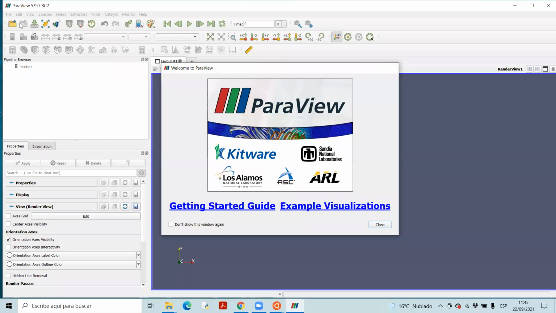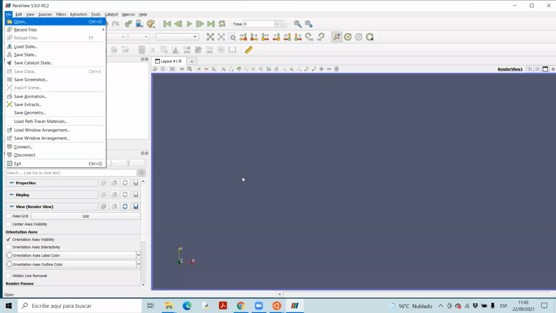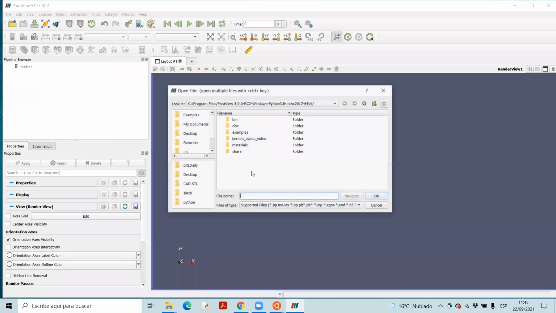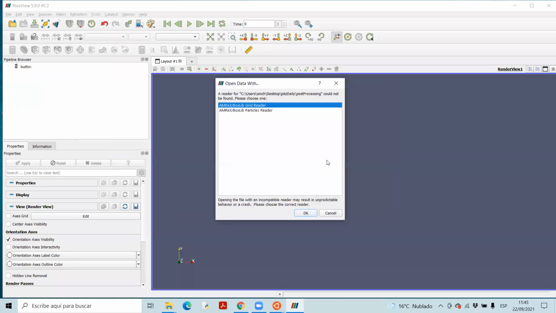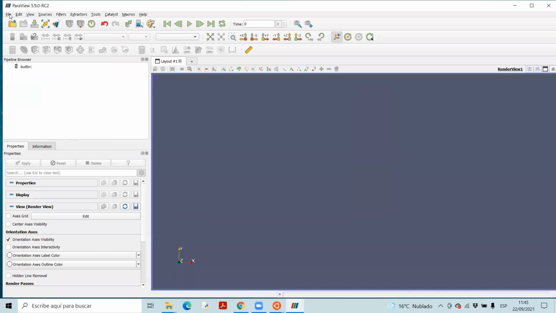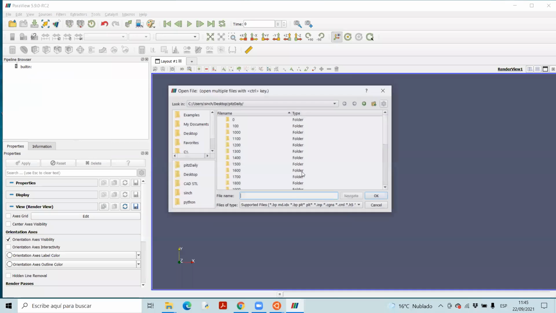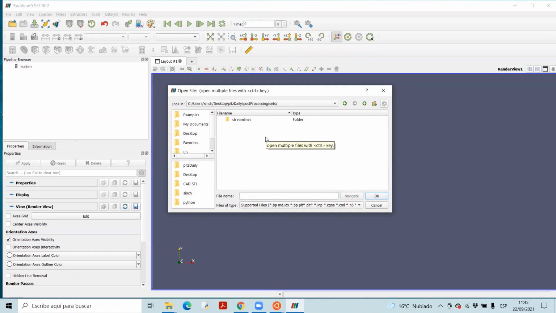In the case directory, there is a folder named postProcessing. Just go directly to that folder. No need, just cancel it. Close it, cancel the file dialog, open, and go to postProcessing. Click one more time. Now open sets, open streamlines. At the bottom, open 2000. You see the number 2000 at the top.